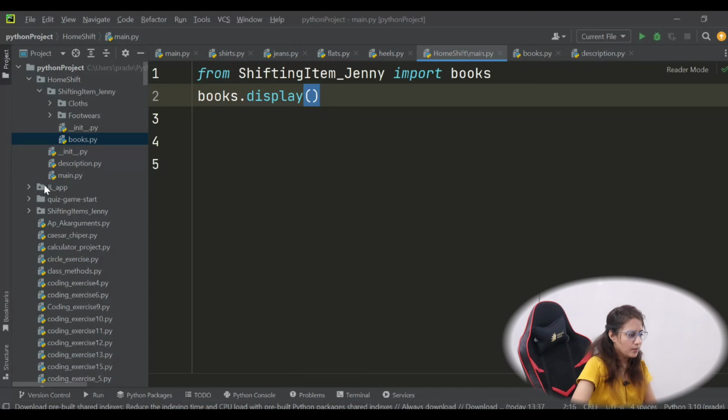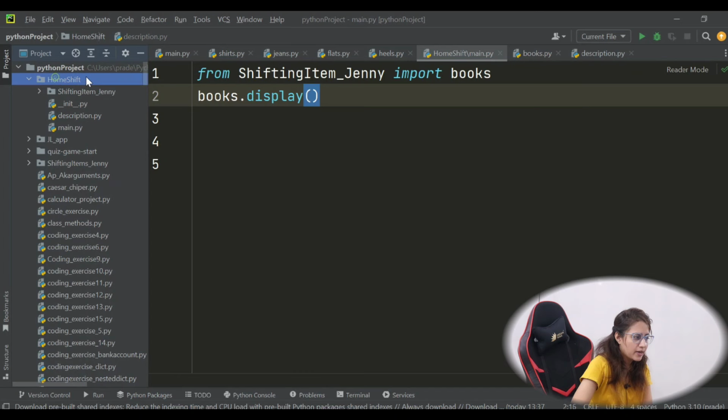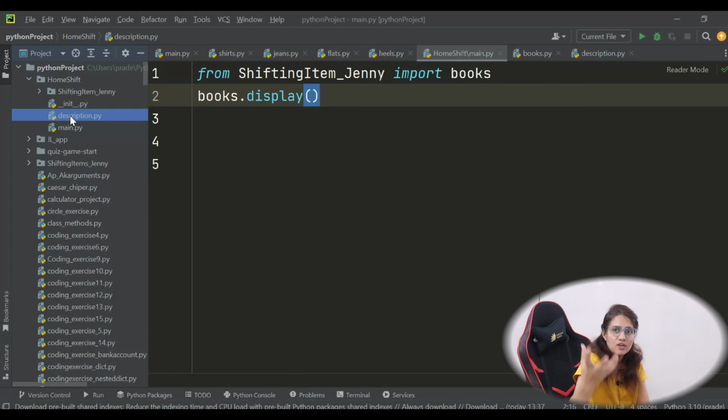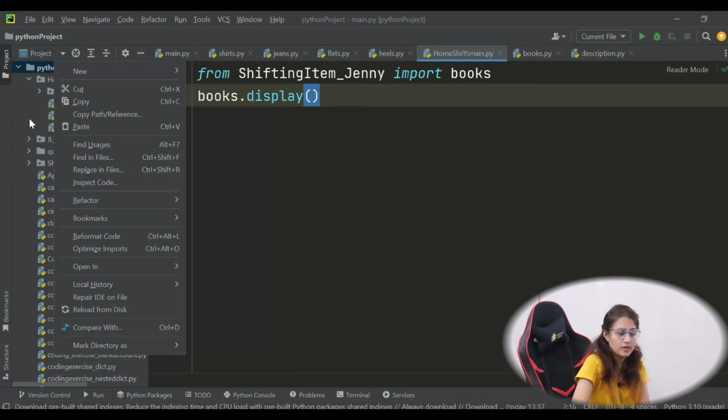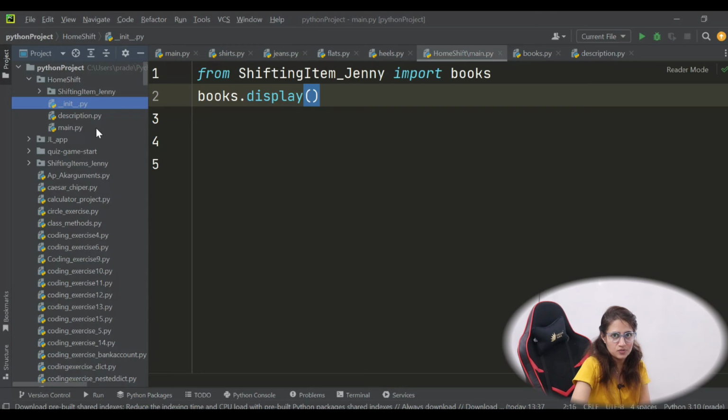Now maybe you are thinking we are not able to call description.py, because this module is within the home shift package, and this main file is also in the home shift package. So if you want to access description.py also, then you have to create your main file outside of the home shift package. Like in the Python project, we have created a new main file, and from there we can access using home shift dot shift item Jenny dot description, this kind of thing, right?